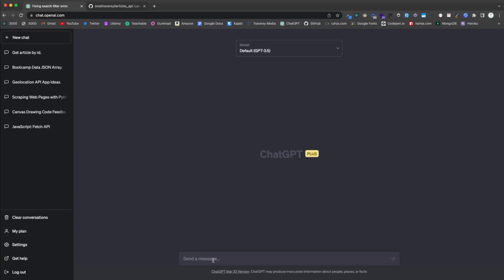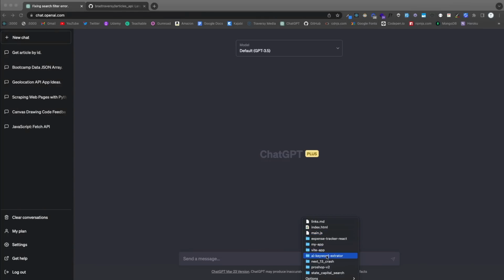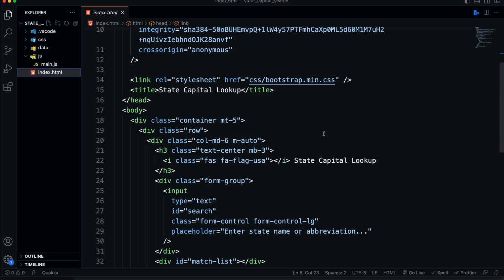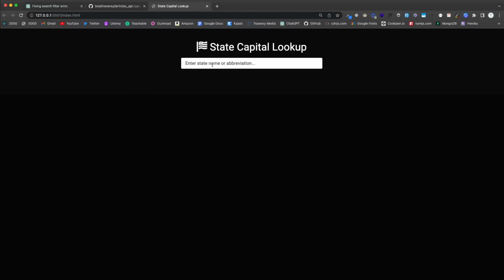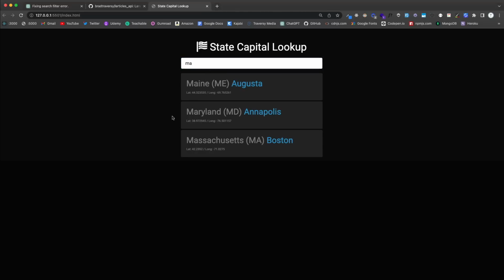Now, just to give you an example of the workflow when it comes to error messages, I'm going to open up the code for a simple state capital search. In fact, I'll show you the project. I believe this was an old YouTube video, but I'm just going to open this up and show you that we can just search for MA, and it'll show the states that start with MA, and it'll show the capitals, and it's just coming from a JSON file. So I want to break this on purpose.